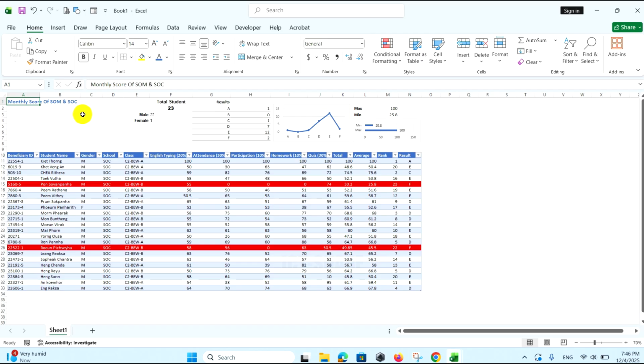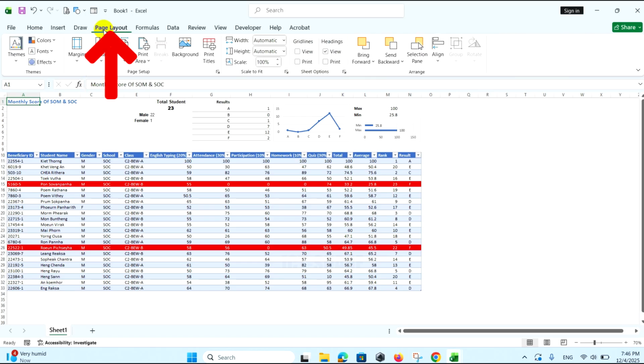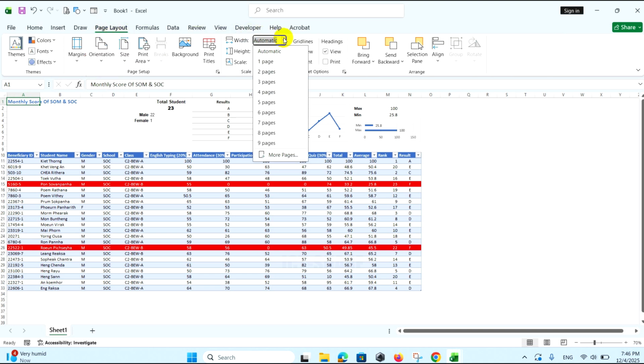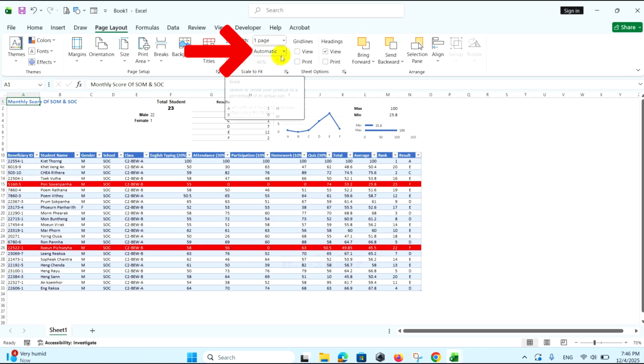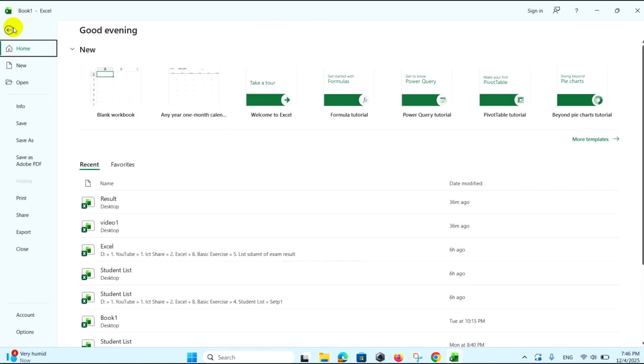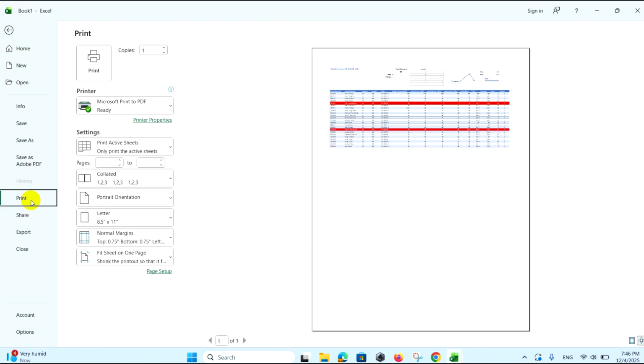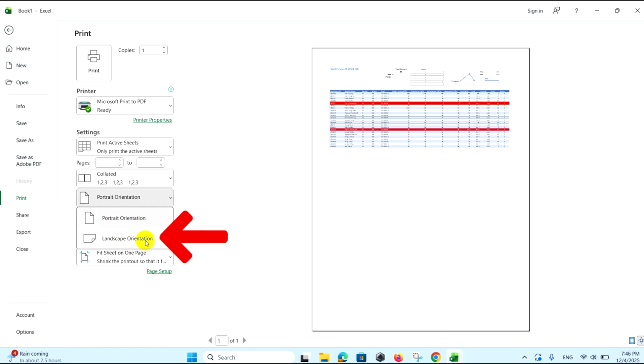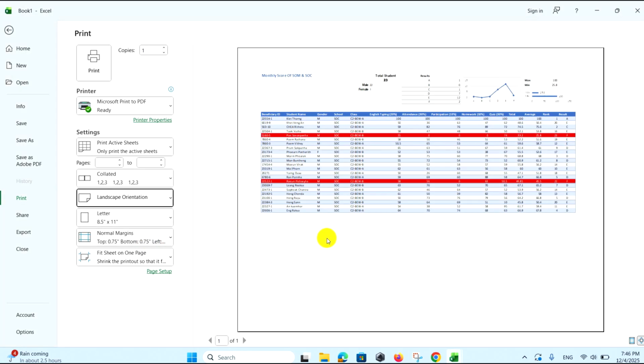Next, set to print on one page. Click on Page Layout and choose one page by one page. Next, click on File and click on Print. The default paper orientation is Portrait. If you want to change the orientation of the page, just click on this button and choose Landscape. Now how to create monthly score in Excel is done.